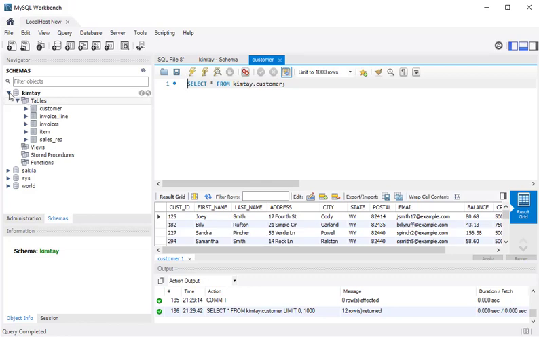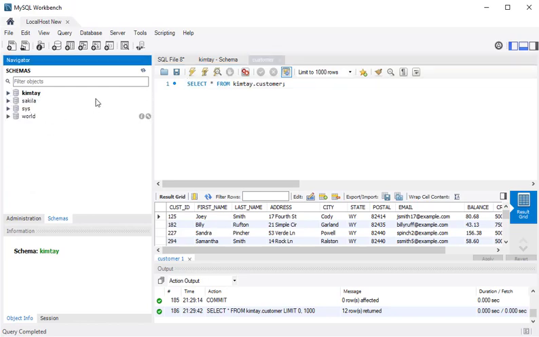So I'm going to do the same thing that I just did with the other one, so that way you'll have another database and another schema.